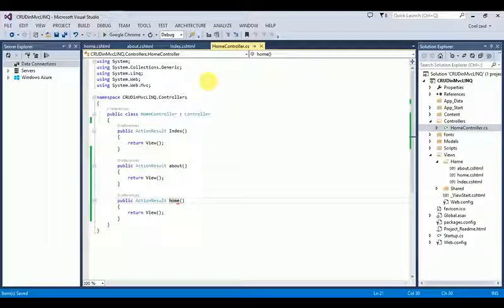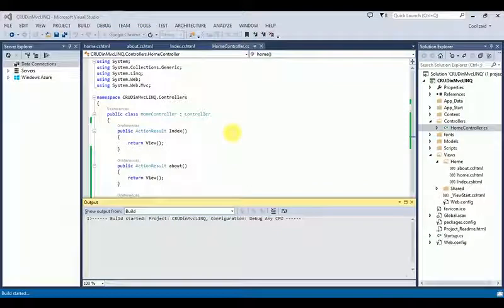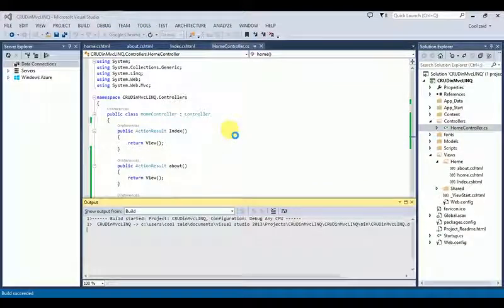Do we get the output or not? You can run the application by clicking the green button, and as soon as you click the button, the application is executed, and once the build has finished, you will see the output on the screen.